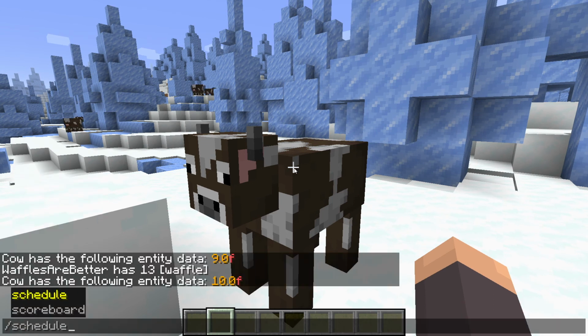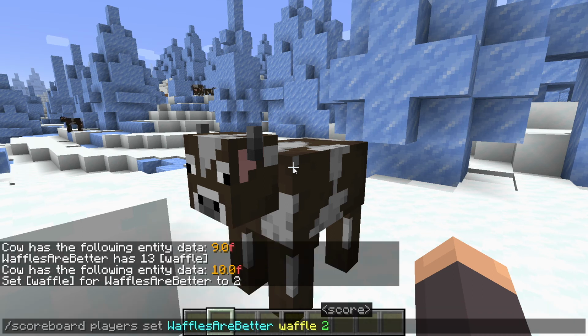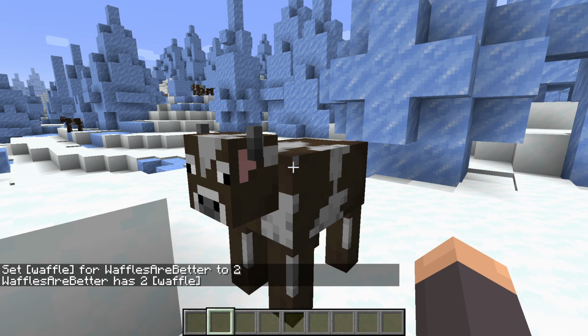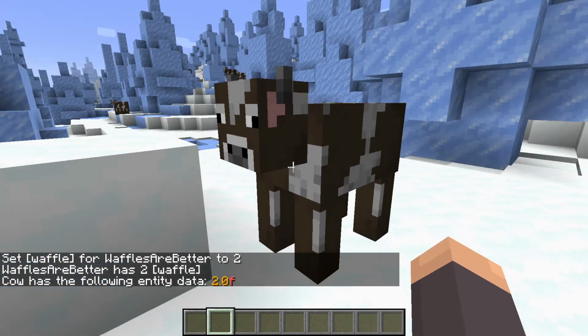But if I do scoreboard players set waffles_are_better waffle 2, and then I do the same command again, and then I get the cow's health again. Now it has 2 health.